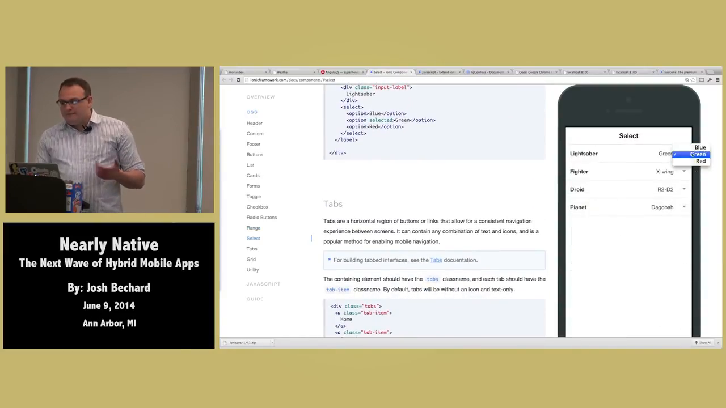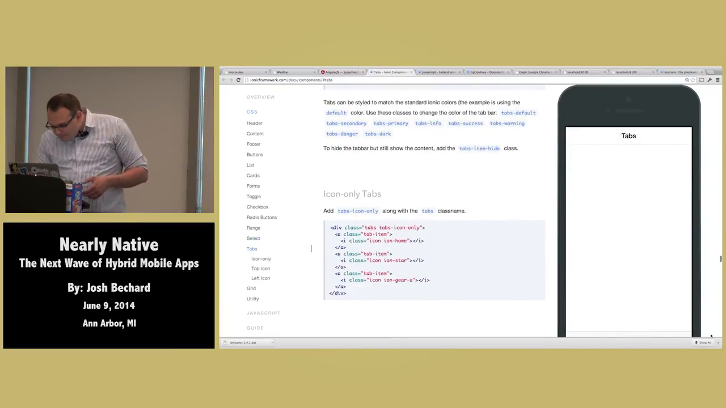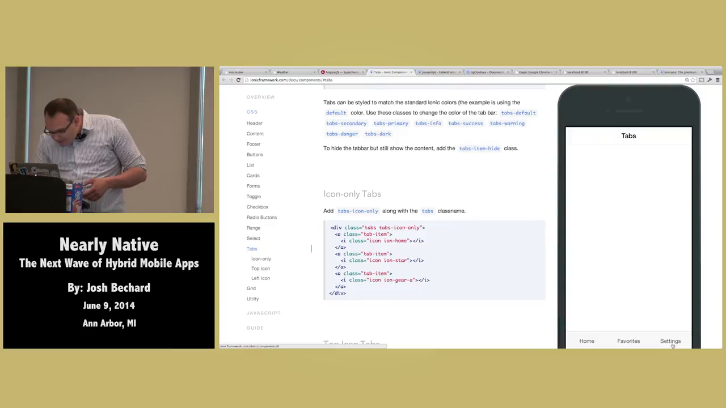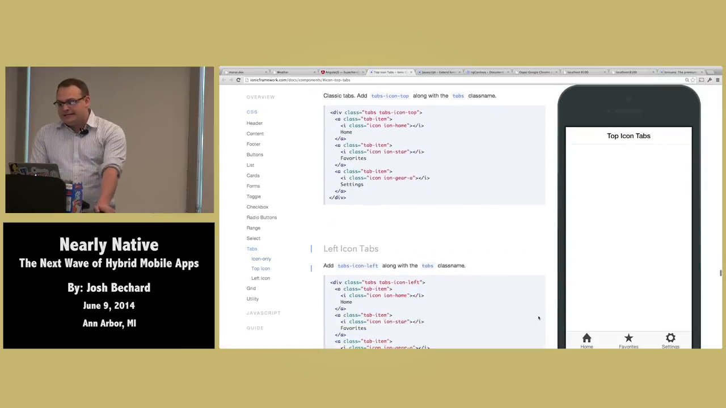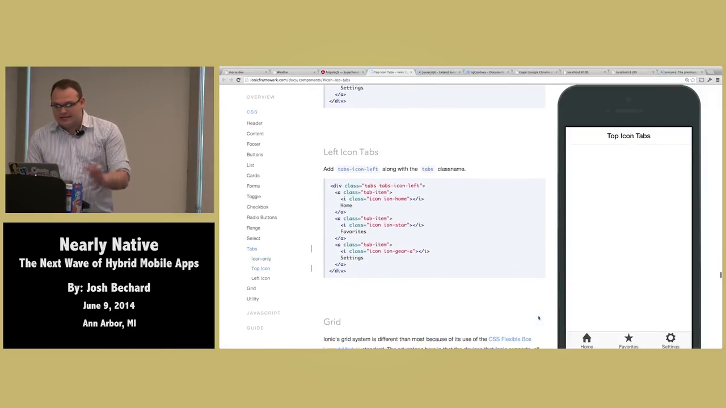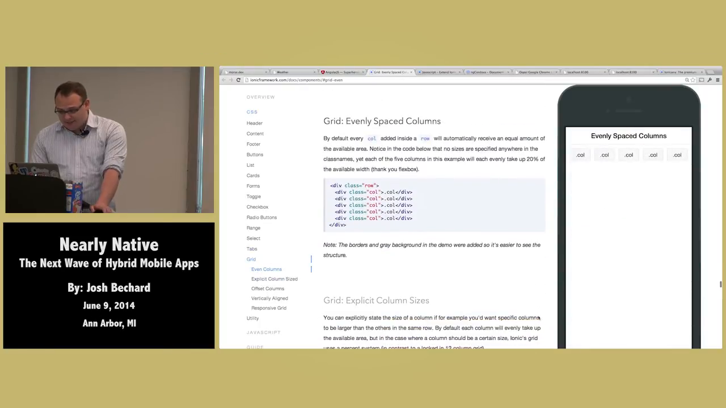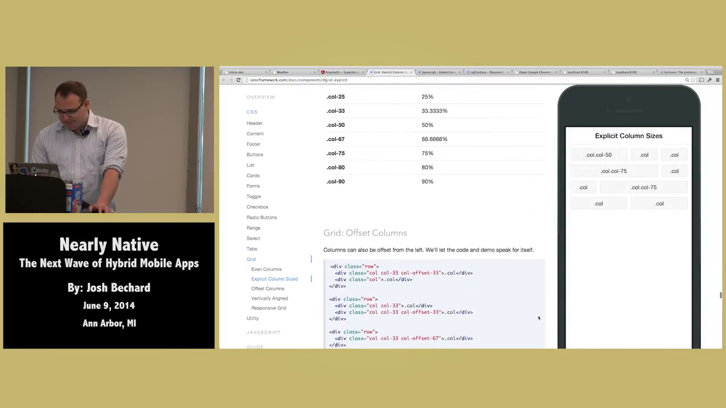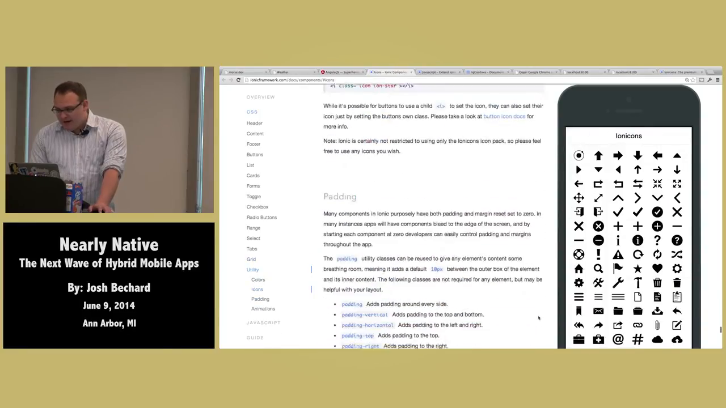Select, which when you click on it in Chrome, it's not going to look like it would in iOS. You kind of have a little thing that pops up. My browser is way too little because I have an 11-inch screen to show tabs properly, but you can have tabs, you can have icon-only tabs, depending on how you want to style stuff, right? There's a grid system, all those sort of things, and I can make my way down to the bottom.